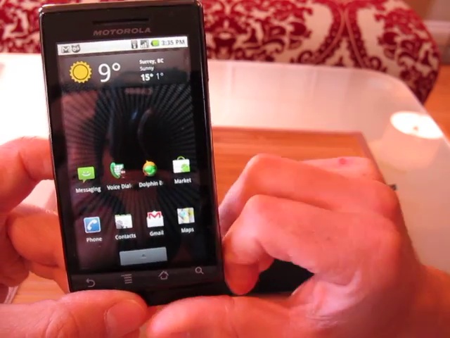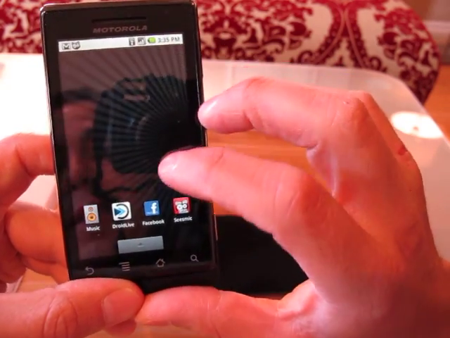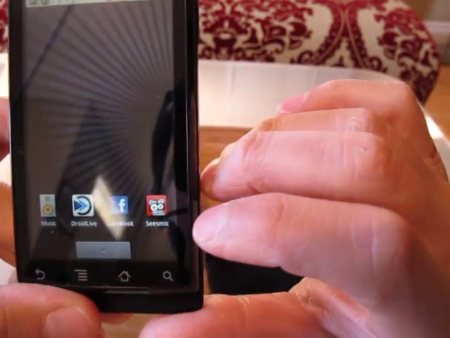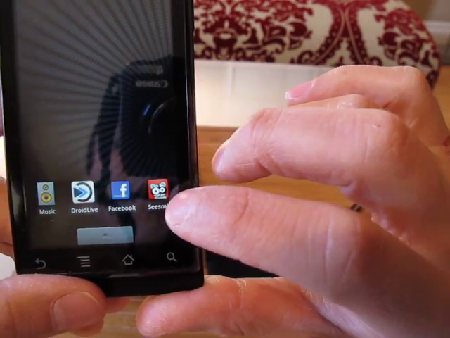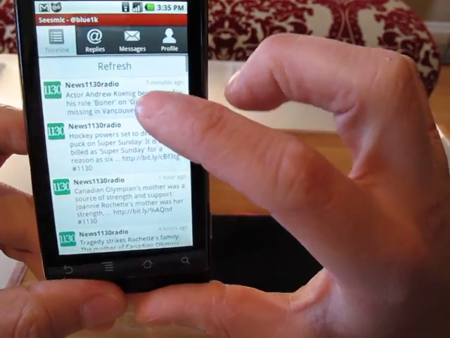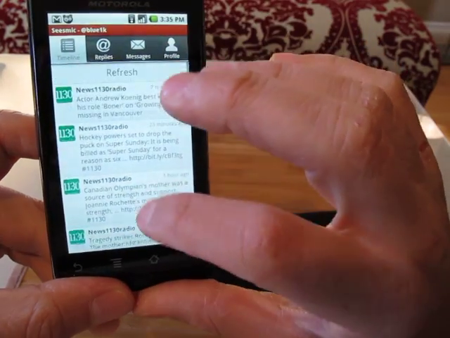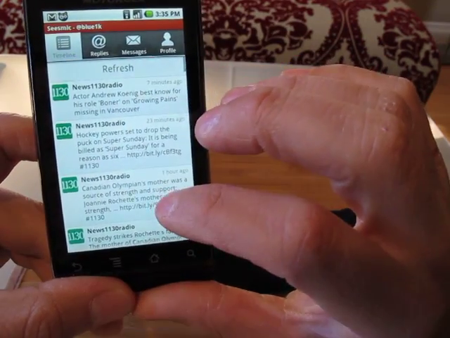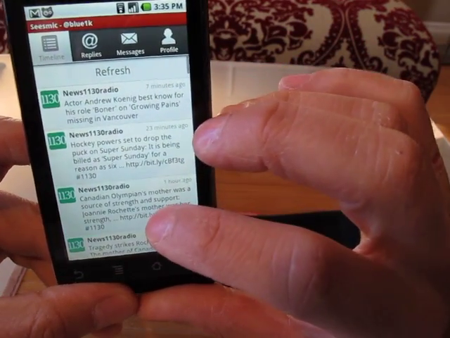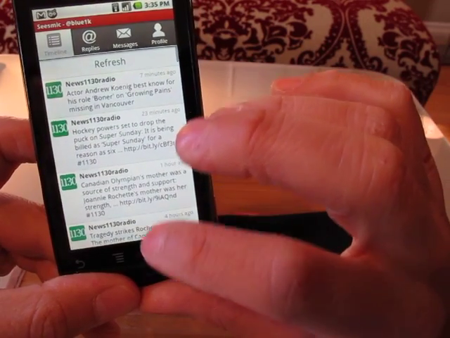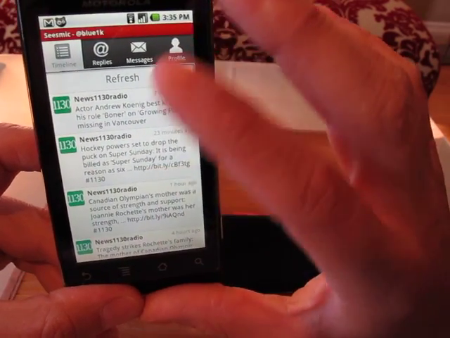Other things would be like Twitter messages. I use Seismic for Twitter. That's a great app. I like it because it's really clean, easy to use. It looks similar to a lot of the Twitter apps that are available on the iPhone. And I like it in terms of how much easier it is to use.